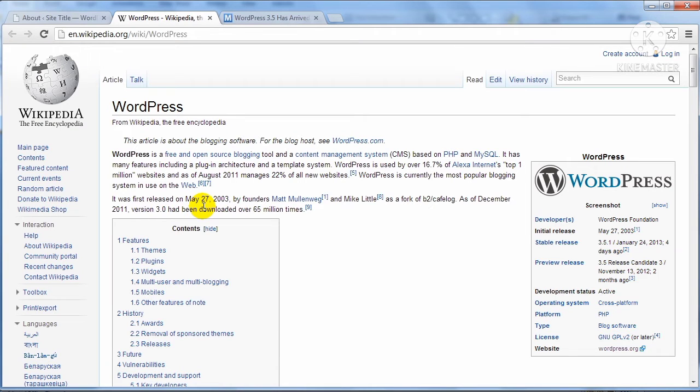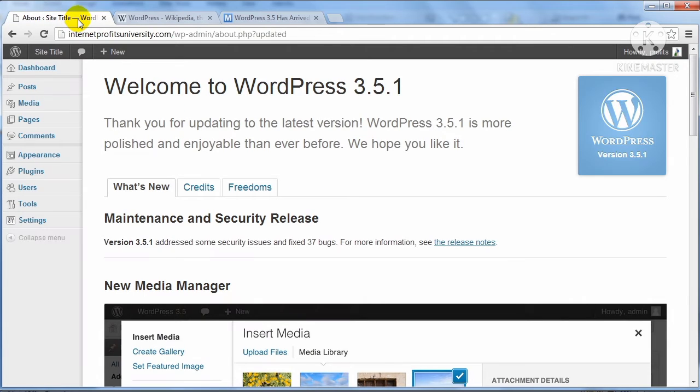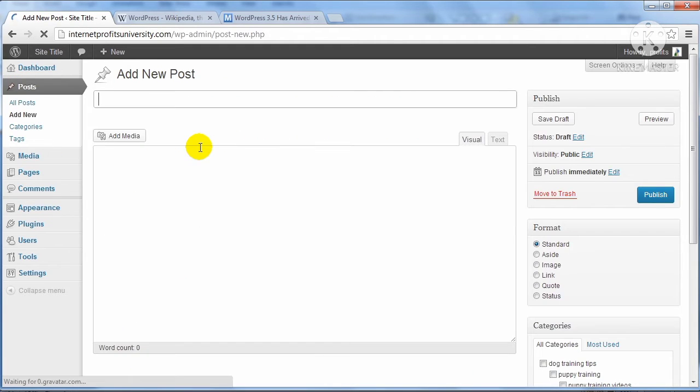Now, once you have found at least one credible authority site source, it's time to create a post or a page. If we go back to our WordPress dashboard, and let's say, for example, we'll go to posts, click on add new, and create a new post.